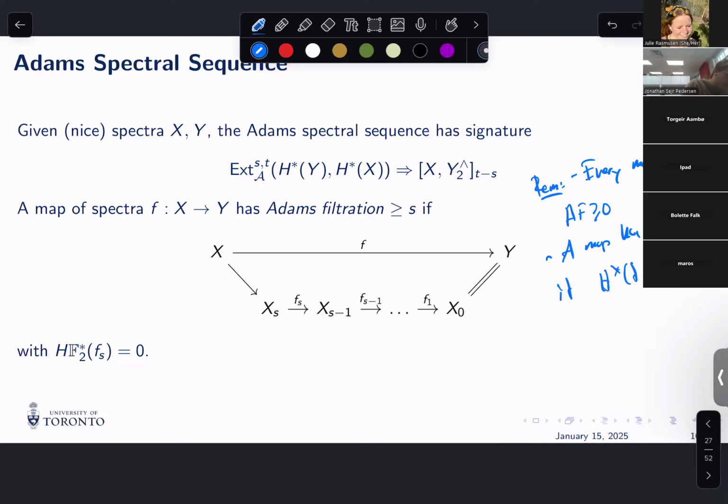So that's good. We are seeing every map, and then a map has Adams filtration at least 1 if it's trivial in mod 2 homology. So Adams filtration in some sense measures how trivial your map is from the point of view of mod 2 cohomology, and then you use that cohomological information to try to build, well, is it then trivial from the point of view of homotopy classes of maps as well? Okay, and the way these two connect together is that the Adams filtration of a map s here will correspond to essentially the y-axis on the E2 page.